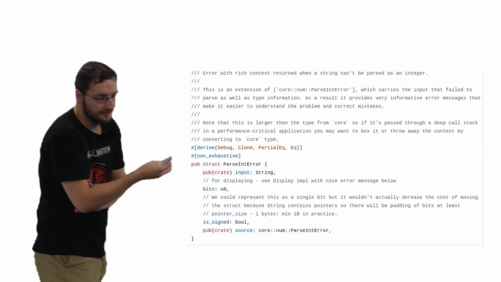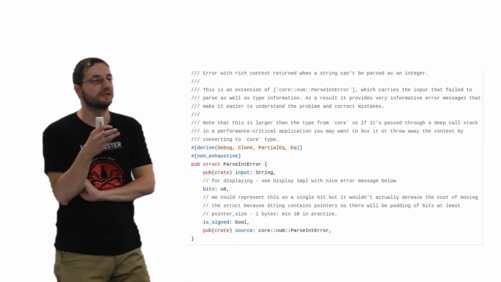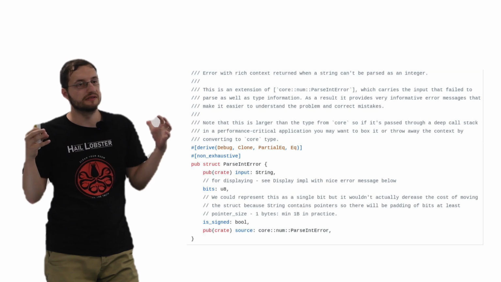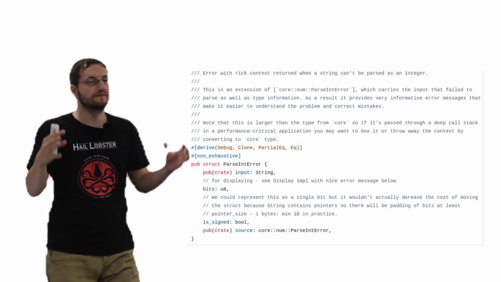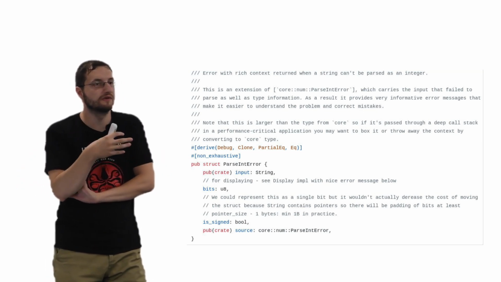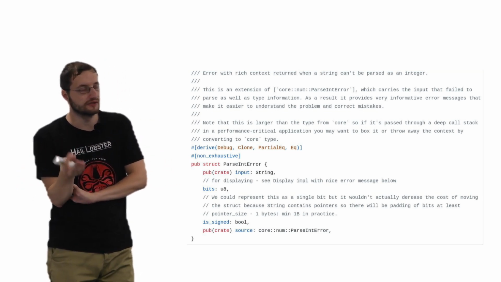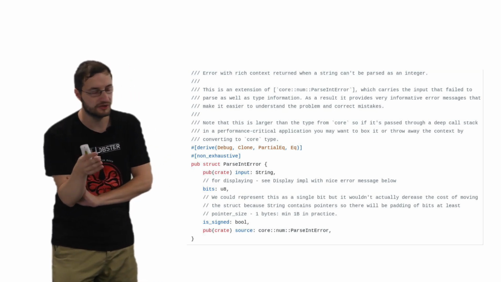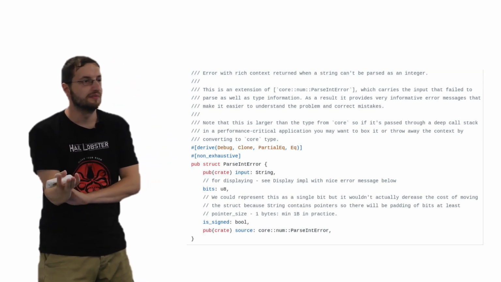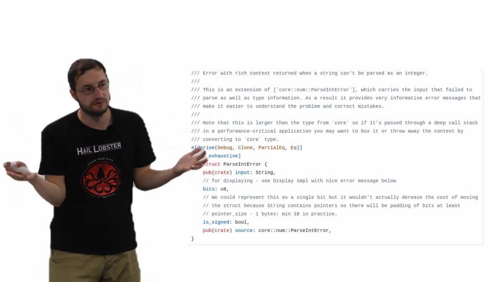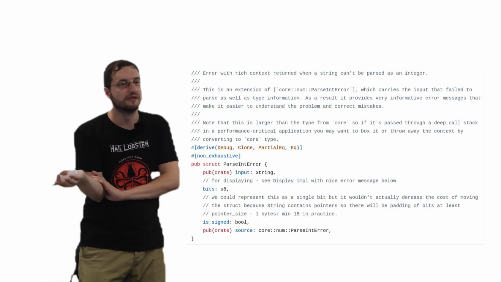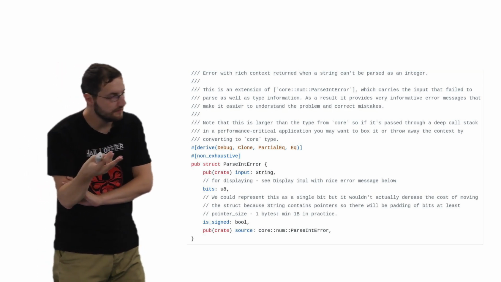So let's talk about the size of errors. The thing is that if they are large in layout, the entire result gets large, and then if the result is copied from function to function, it will cause a lot of copying overhead and will slow down the function. And this is also the thing I mentioned, that sometimes it makes sense to actually heap allocate the error because it's so huge that if you were copying it around, it would actually be slower than the heap allocation.